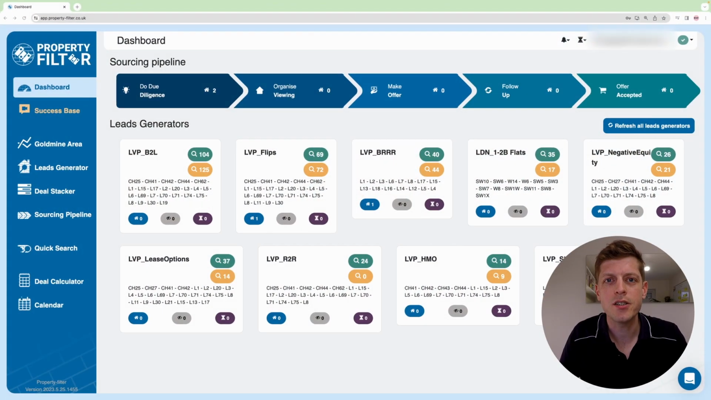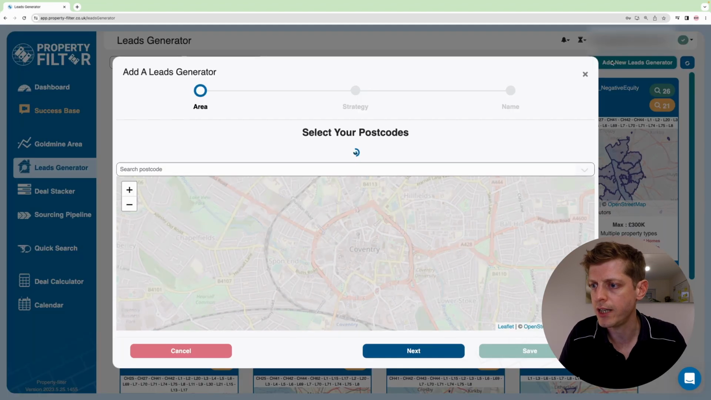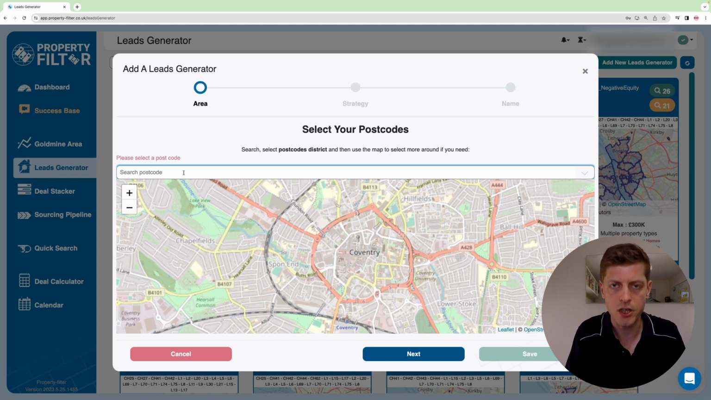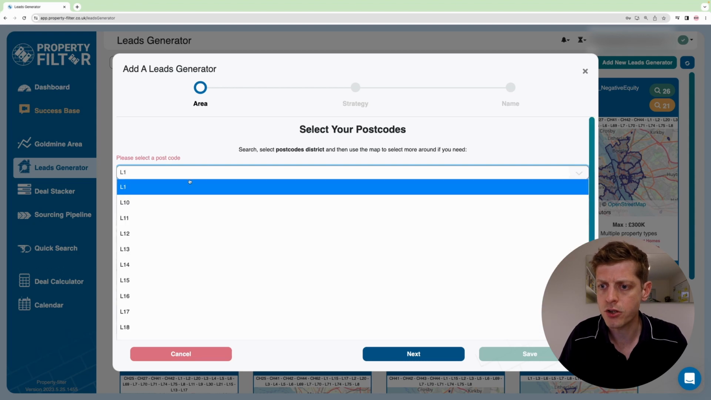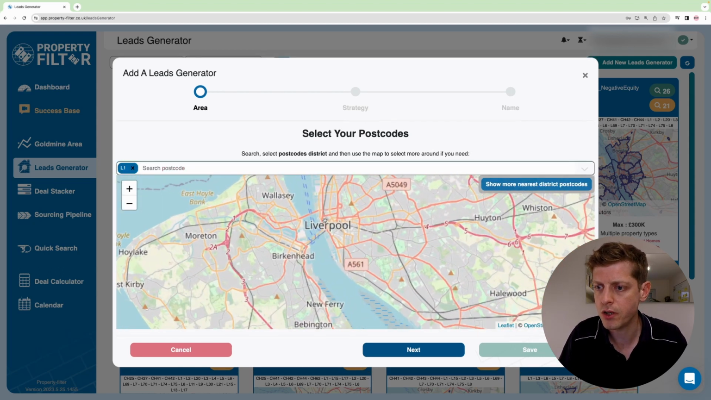So the first thing we need to do is go and set up our lead generator. So I'm currently here on my Property Filter dashboard. If you just go to leads generator here on the left hand side and then go up to add new lead generator here. And the first thing we want to put is our initial postcode. So I'm going to look in Liverpool. So I'm just going to put L1 and it'll go and search for that postcode and then just go and select it. And it will take us over to Liverpool.